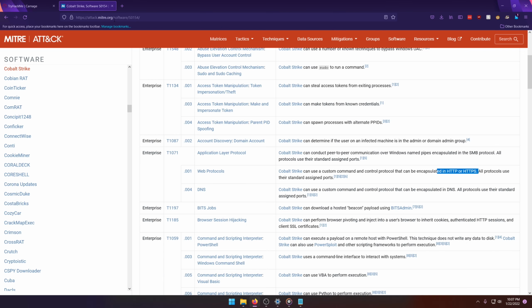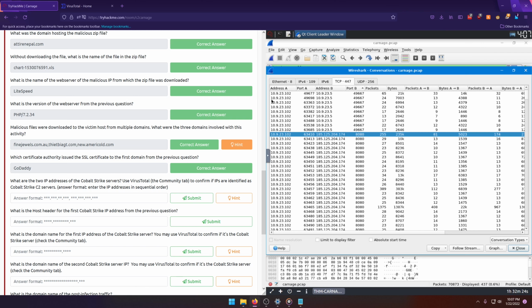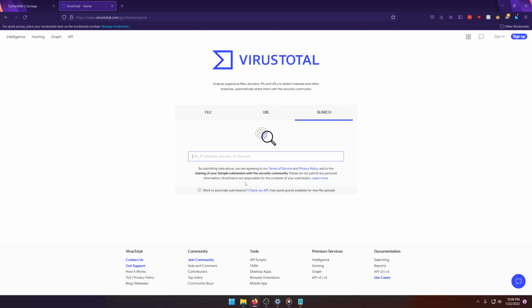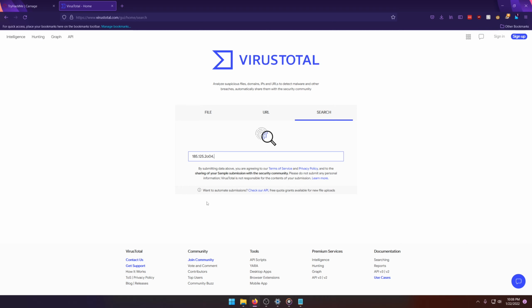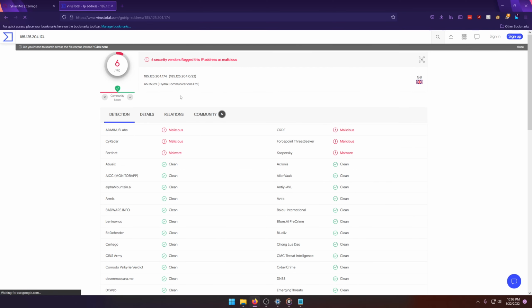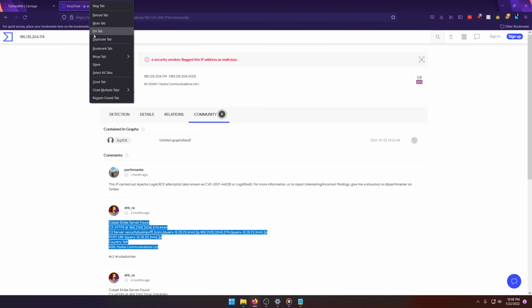So let's go ahead and go to VirusTotal, like it said. And essentially what we're going to do is take this 185.125.204.174, right? 204.174, I think that's right. Yep. And then we're going to go ahead and search. And they said go to community and check it out. Cobalt Strike server found. All right, awesome. So we'll go ahead and leave that open in case we need it for future use, and we'll just duplicate our tab.